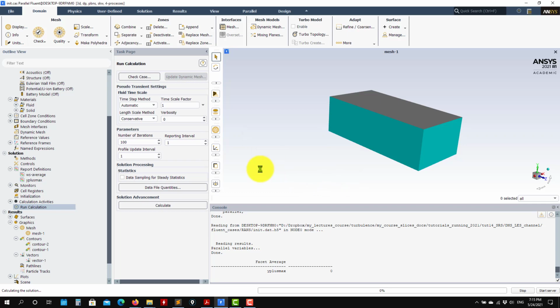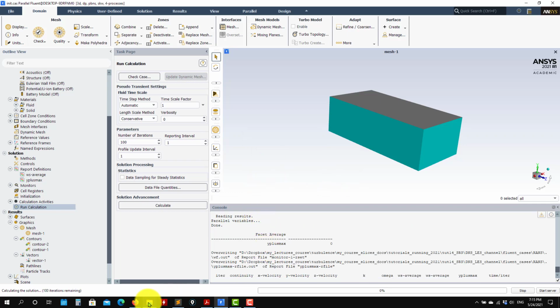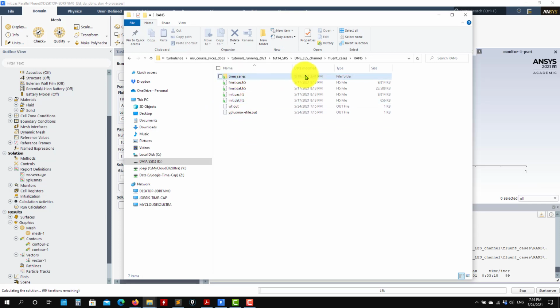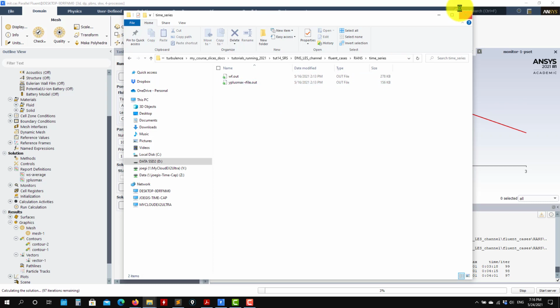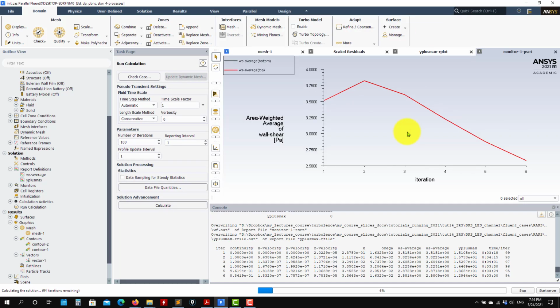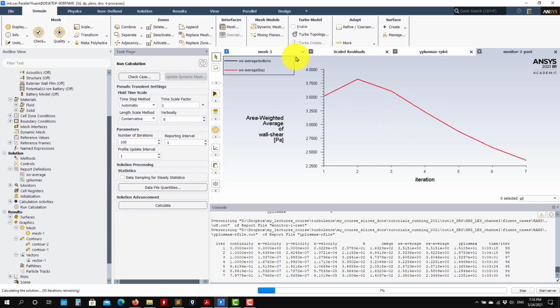Now I will write the files, overwriting the files that I have there. It was asking me if I want to overwrite. As you see here, the time series means that you already have a solution there, some files that I ran for like 2000 iterations. So see that we're running here.